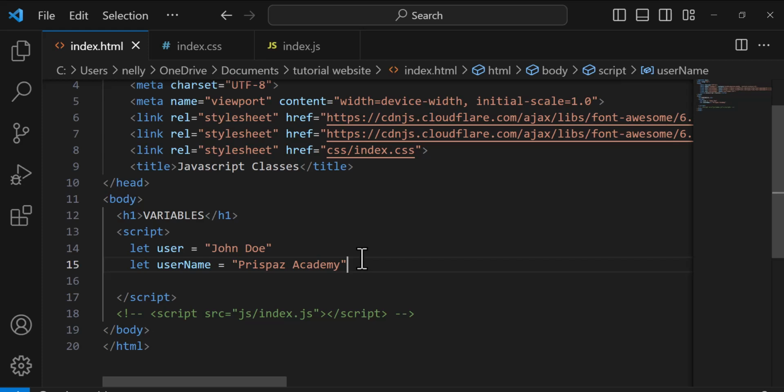So this is what we call camel casing naming convention. You know how a camel looks like, right? Yes. This is how camel casing looks. This is called camel casing naming convention.